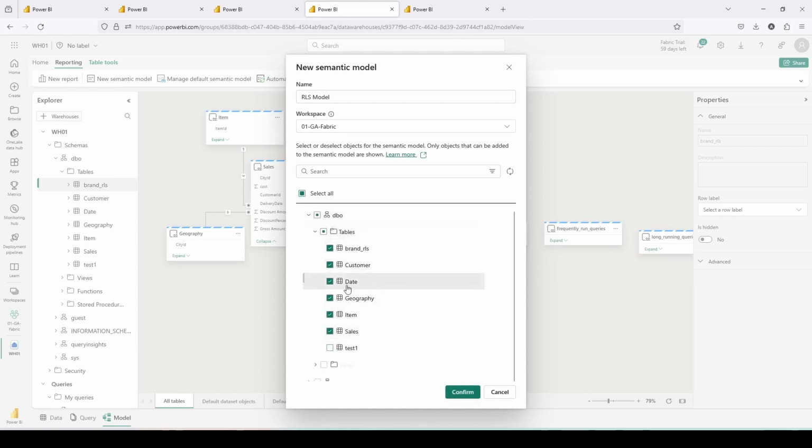I selected all the tables. I've removed the test one from it. So brand RLS, customer, date, geography, item, and sales. And this is the common model which I'm using. If you're watching my videos, this is the perfect star schema model which I have. I keep on using this.